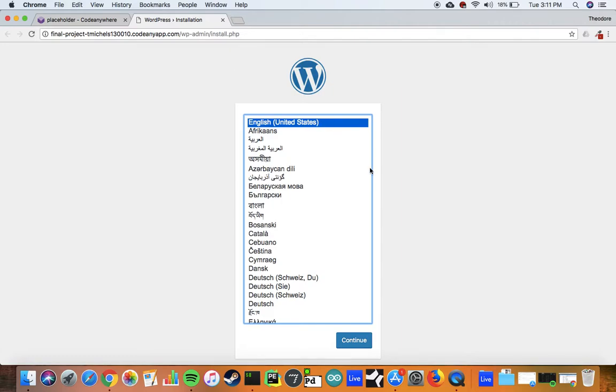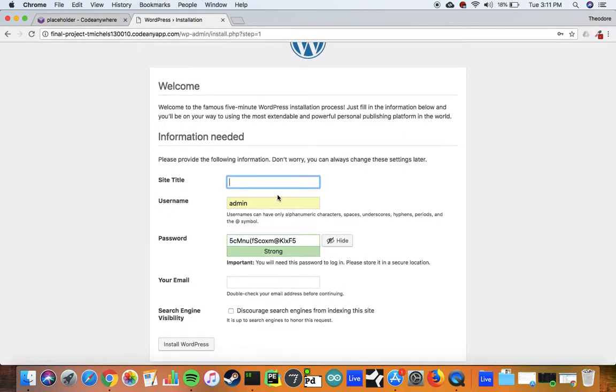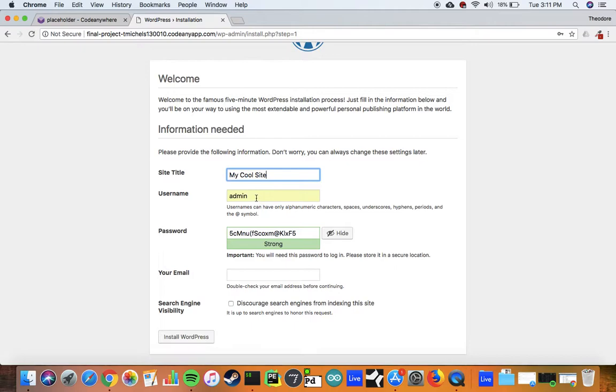And here we can actually run the WordPress first time setup process. So this is where you choose your language and site title. It really doesn't matter. You can put your name or My Cool Site. You can always change this, so don't worry about that too much.